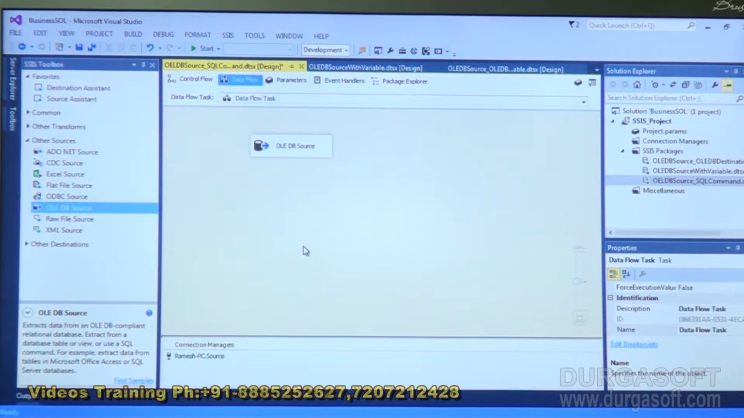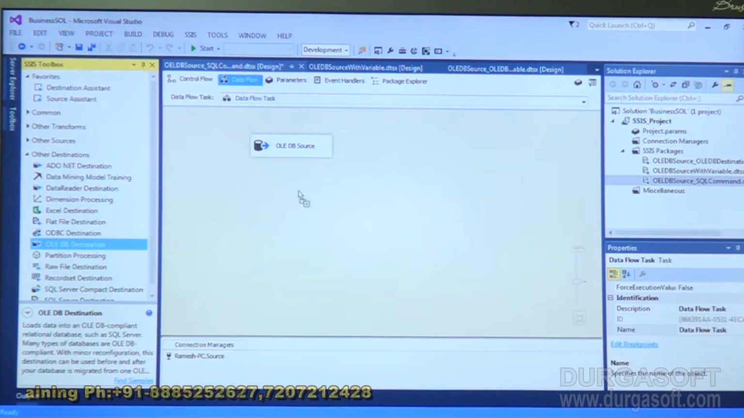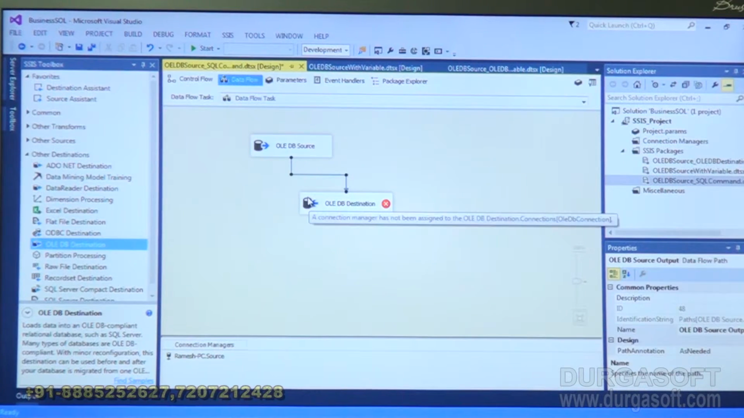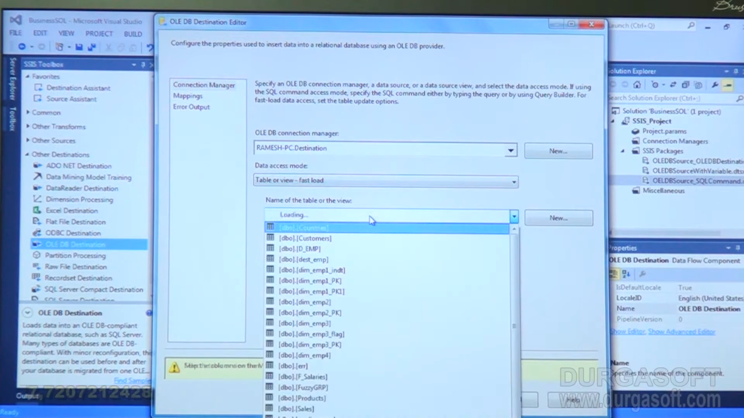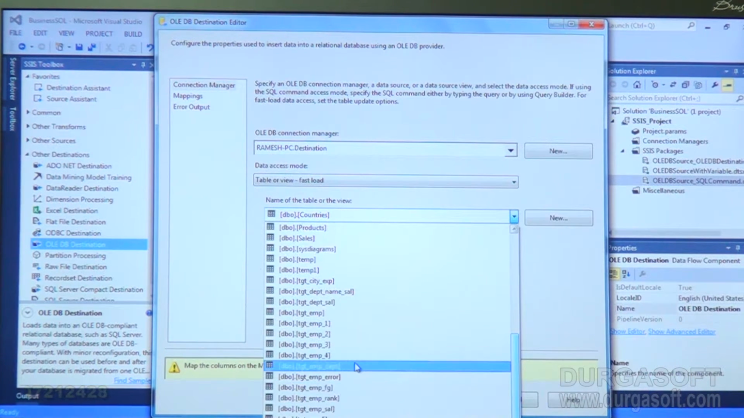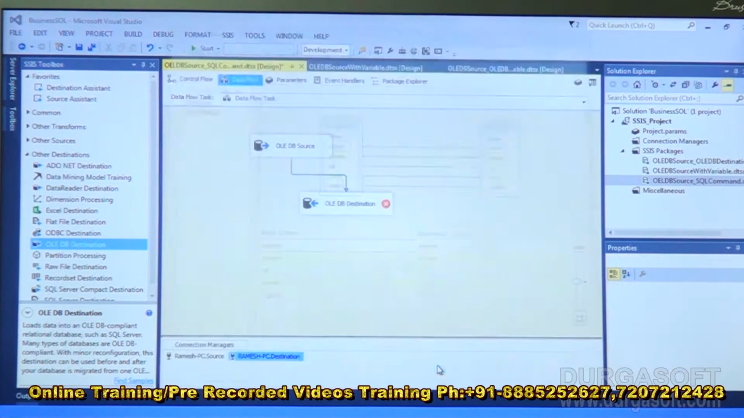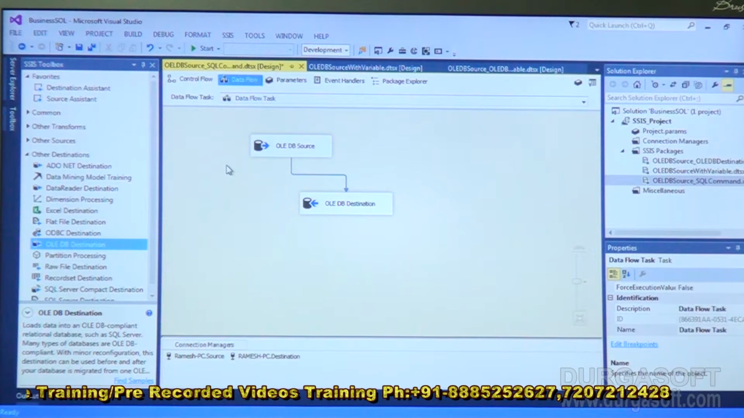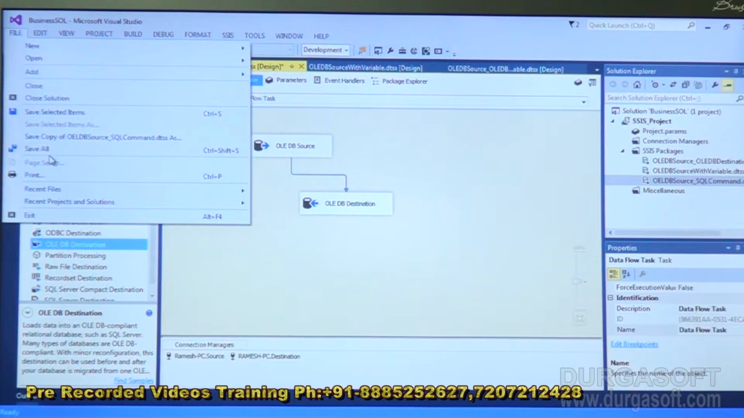Click on OK. After that, place the OLEDB destination. Select this OLEDB source link and link it up to the OLEDB destination. Double click and choose the destination connection here. After that, I am choosing table fast load, and table name I am selecting TGT_EMP. Mappings, click on OK. So here we are fetching the data from source in a sorted order. In the sorted order we are writing into the destination table.